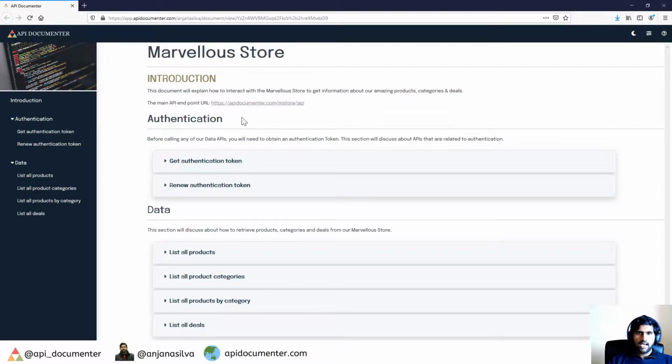this. And as you can already see on the screen, this document has two main categories. One is authentication and one is data. And if you look at the menu as well, you can see that it's categorized under authentication and data.